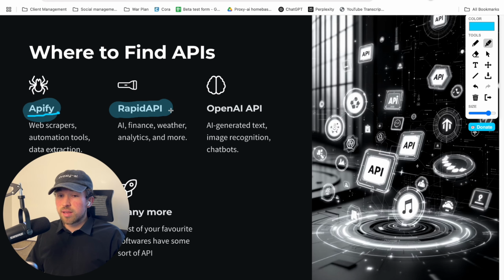Sometimes these give you a slightly more generous free tier. They're always rate limited, so it's like a hard limit of 100 or 50 requests a month to the API. But RapidAPI is probably a little bit cheaper than Apify. Apify does good free trials though for each scraper or each API it provides.